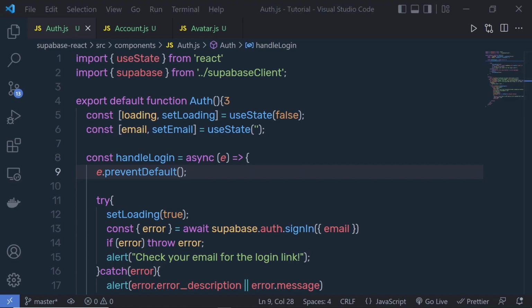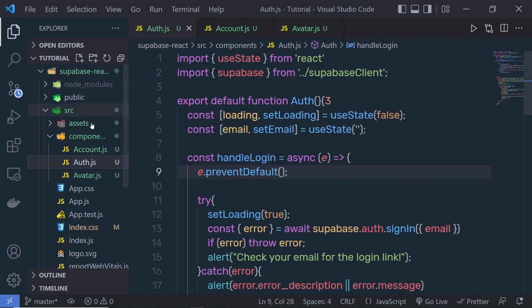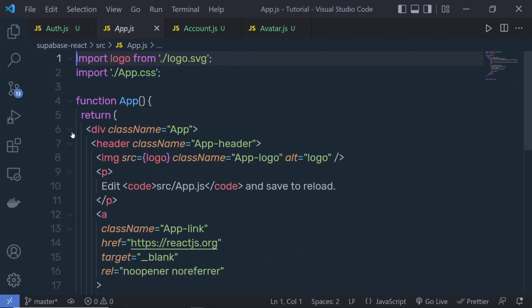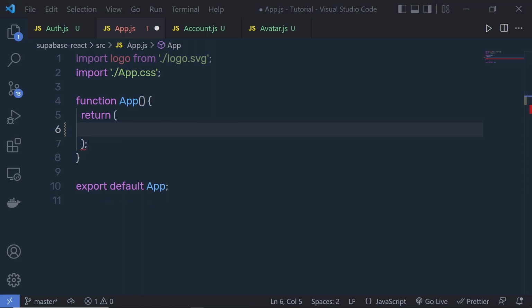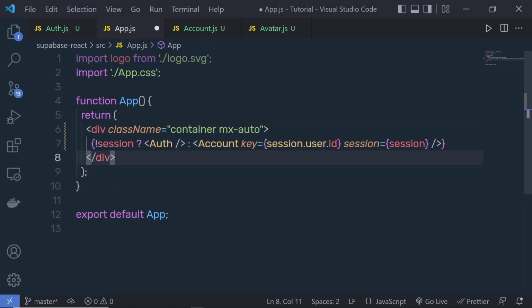And at the end, you have to go back to the app.js and change this return statement. Here, I'm simply going to return a division tag with the container. And then I'm going to say if we don't have a session, if the session variable is not available, then return the auth component. And if the session variable is available, then return the account component. With this account component, I'm going to pass the key and the session variable. Now, let me show you how you can get this session variable.